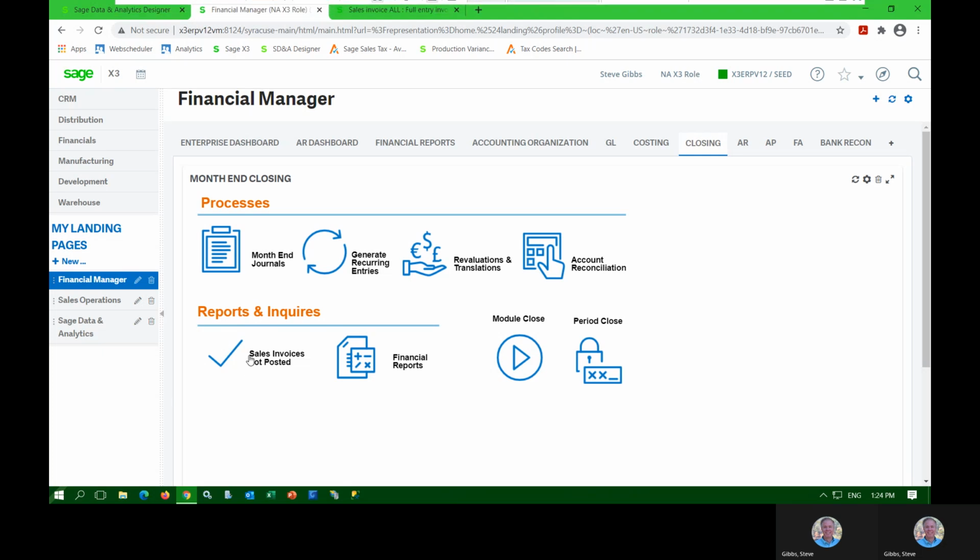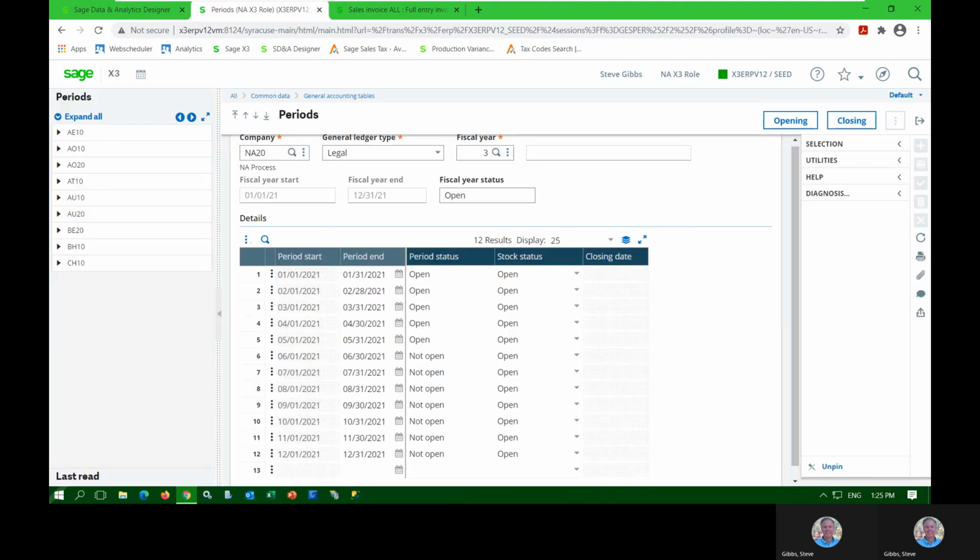You can have different inquiries here. This particular process map that's used quite often has access to see any sales invoices that you haven't posted. Look at financial reports. You can close modules out through this option if you need to close out sales or a particular type of sales transactions before you close out the entire month. And then lastly, once everything has been validated, your financial reports look good, and you want to lock the period down so that no one can transact, say, in January of 2021, we'll go through a period closing process.